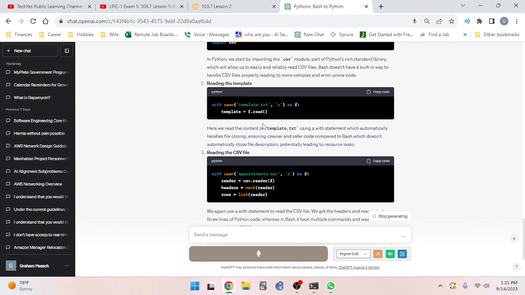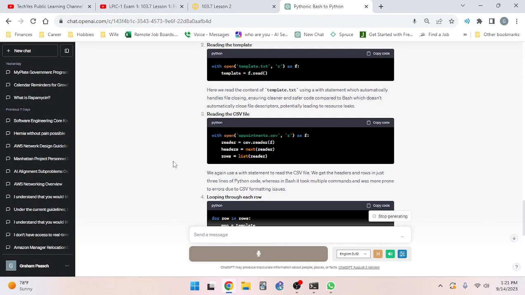as f, template equals f.read. Here we read the content of template.txt using a with statement which automatically handles file closing, ensuring cleaner and safer code compared to bash which doesn't automatically close file descriptors, potentially leading to resource leaks. Yeah, see. Reading the CSV file: with open appointments.csv as f, reader equals csv.